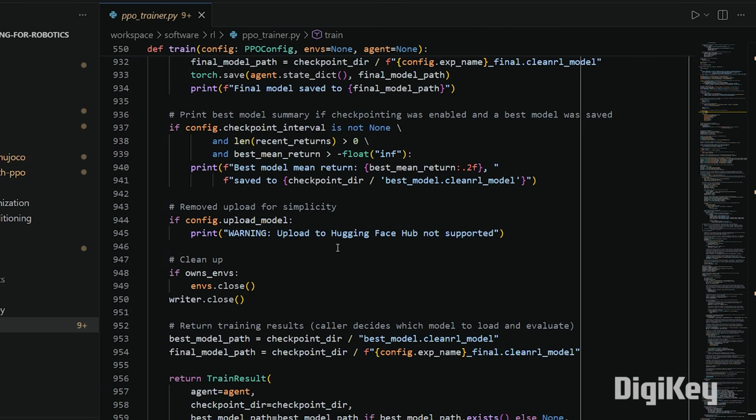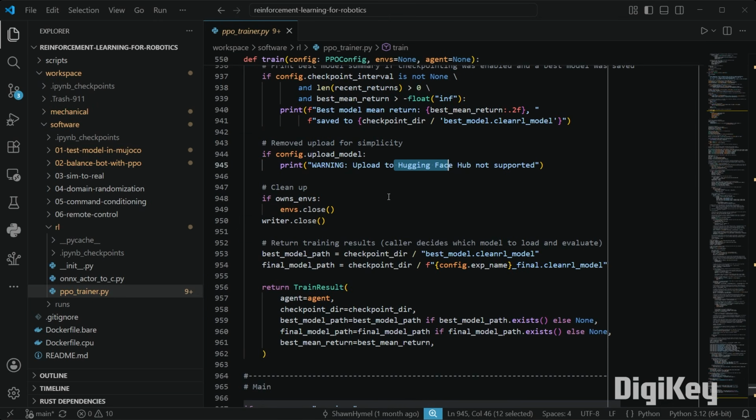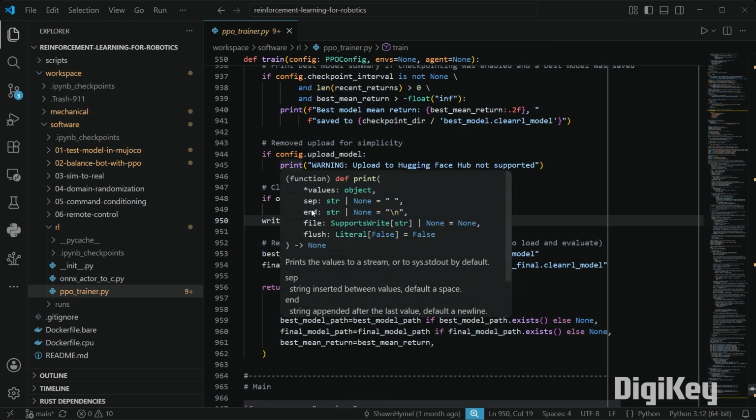There's also this ability to upload to Hugging Face. This was something that was in the original CleanRL implementation, and I just disabled it here because I'm not using Hugging Face. We will close out of the environments if this module owns them, but if we've passed them in, let the caller deal with them. And we'll also close out of logging to TensorBoard.